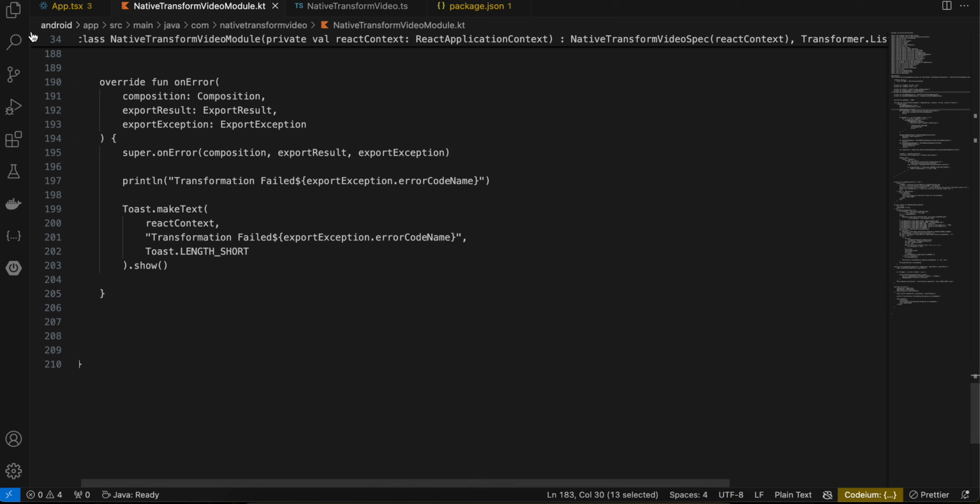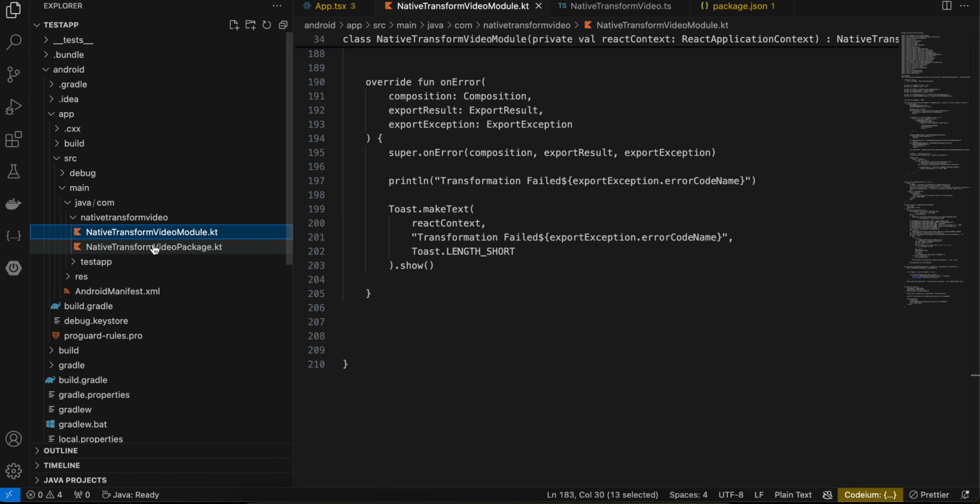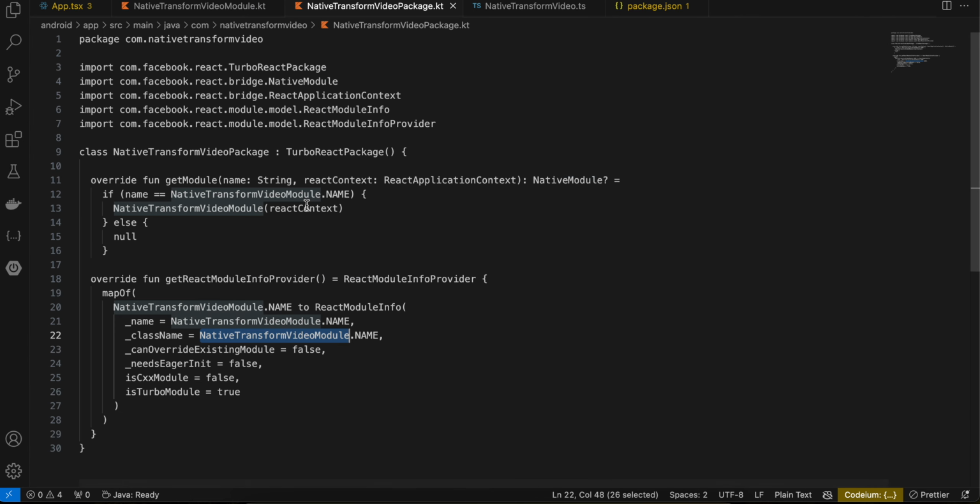Then if you see the documentation, they tell us to create this particular file as well. So we'll just create this file, native transform video package.kt, and now I have just copy pasted this code from the documentation. The only thing you have to worry about is to change the package name and change this particular file name, and here everywhere you will have to change this to native transform video module. Over here, over here, over here, over here as well as over here. Rest everything will remain the same.